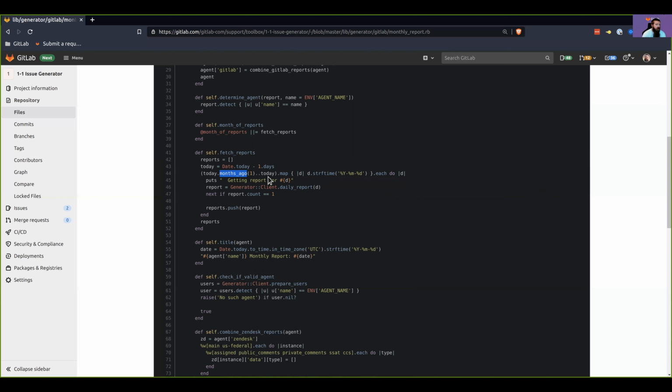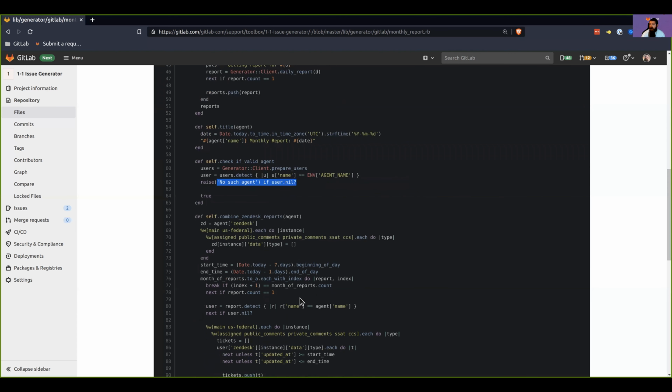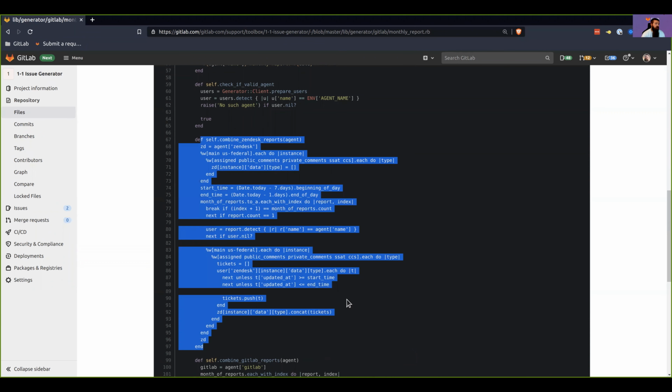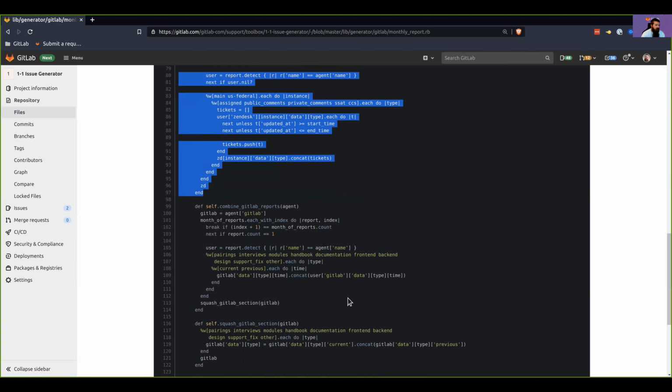Here we set the title, check if agent is valid. It's basically going to take the environment, that agent name that was required to run this, and confirm that it can find them in the file, in the users. If it can't, it's going to say, I don't have a user. It's going to raise an error in the function. Otherwise, it'll return true. The combining Zendesk reports, it's going to look almost identical to what we just saw.